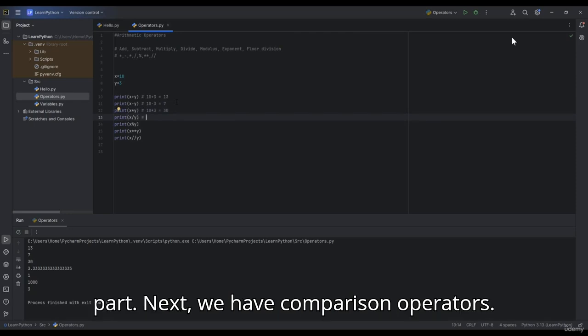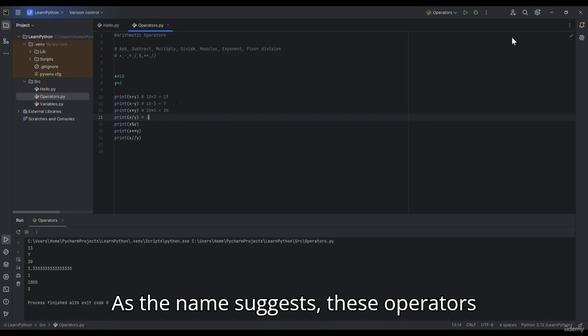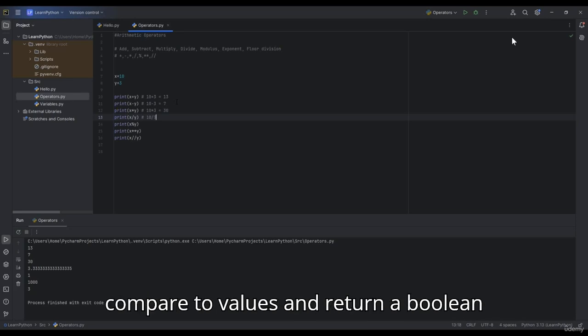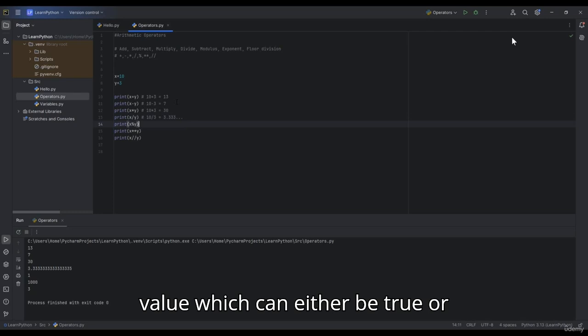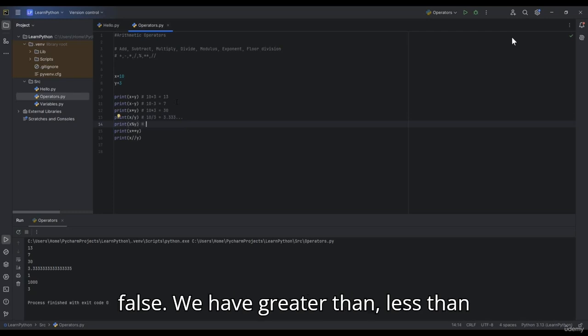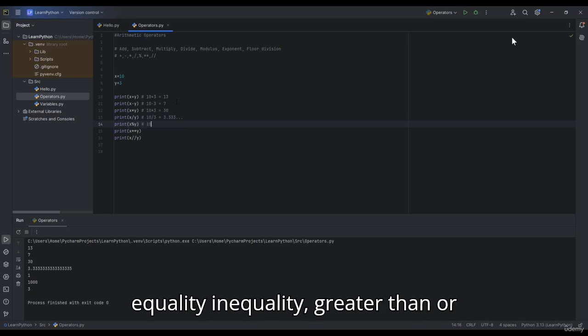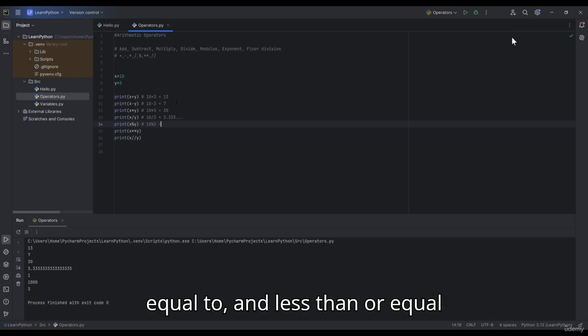Next we have comparison operators. As the name suggests, these operators compare two values and return a Boolean value which can either be true or false. We have greater than, less than, equality, inequality, greater than or equal to, and less than or equal to.